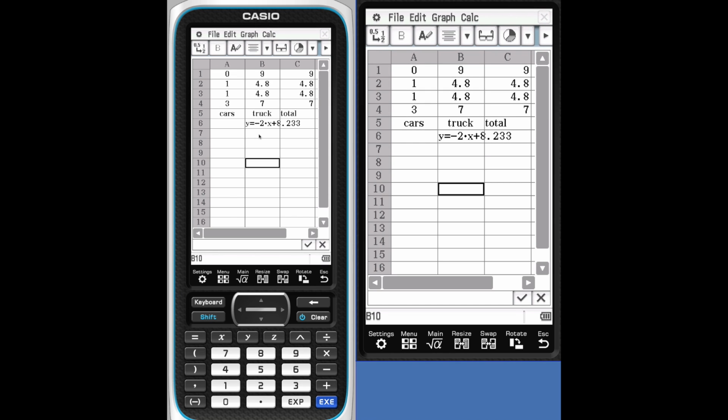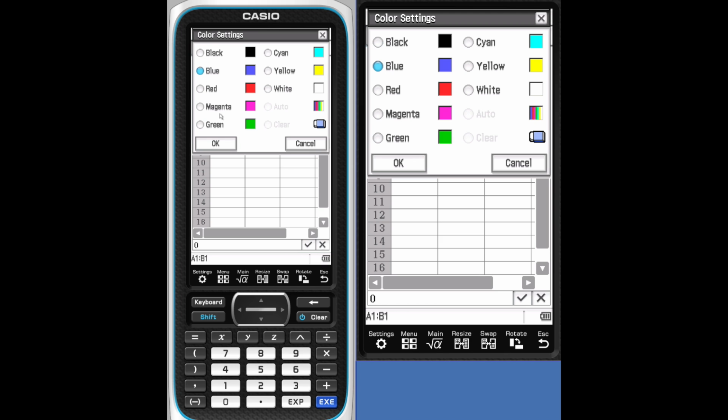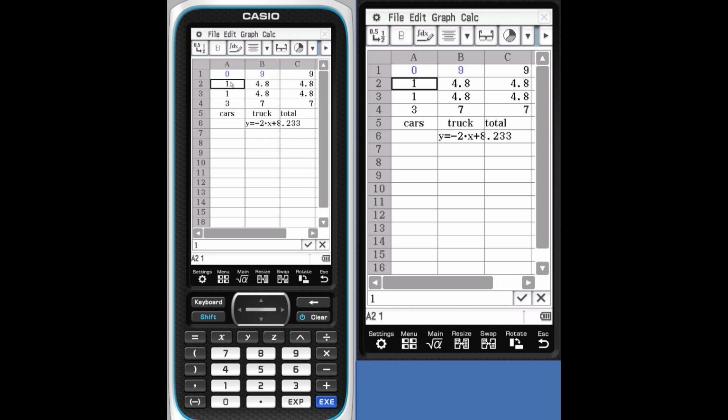Alright, so let's take a look at the color link feature. The color link feature lets you connect colors with the graphs. In order to do that, we have to set up the colors for each one of these. So we're going to select our first 2 numbers. We're going to use that as an ordered pair. So we go Edit, Style, change the color of the characters. We'll go blue on that pair. We'll say OK. Notice they changed to blue.